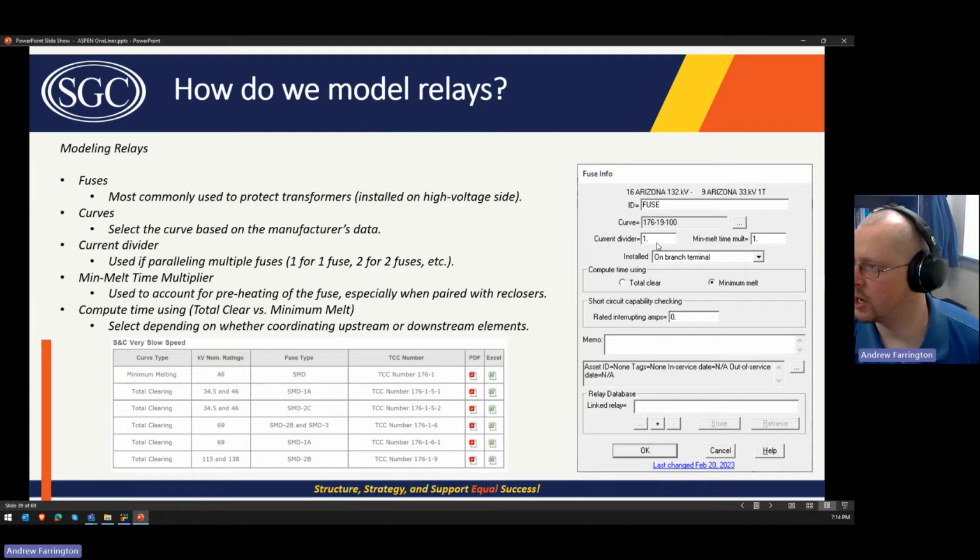The current divider option is used if you've got multiple fuses in parallel. They may do that to get the same curve shape, but they can't get, say, the maximum rating is 200 amps, but they want a 400 amp fuse. You can just put two in parallel.